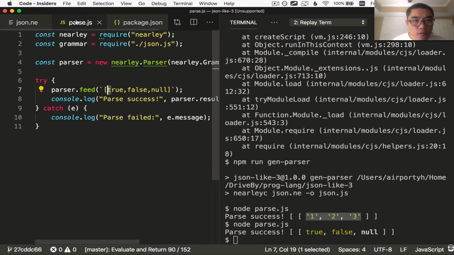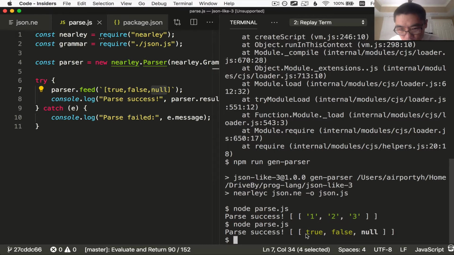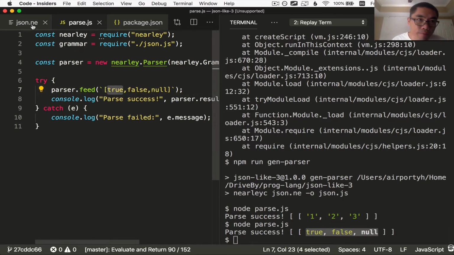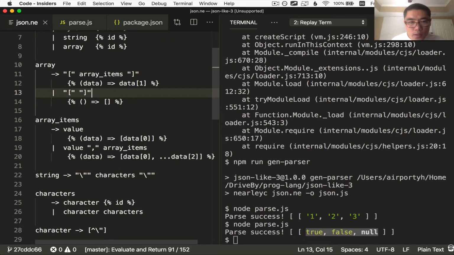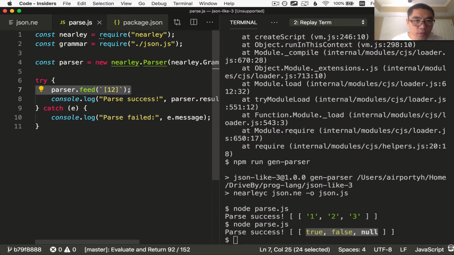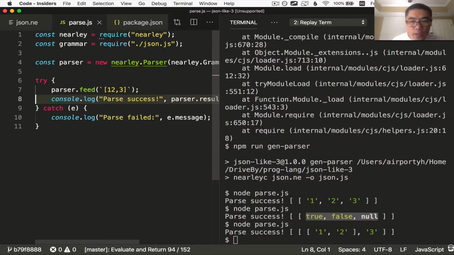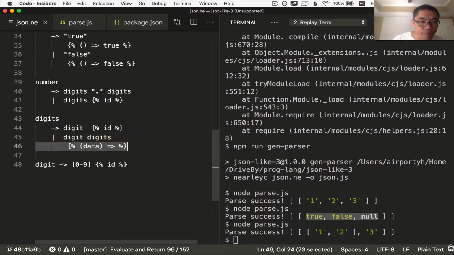Oh, he wants to test it for true, false, and null first because those are already working, and it looks like they are. So this is great: true, false, and null inside of an array. Next, perhaps he wants to tackle numbers now. Yes. So we have an array that has a 12 and a 3 in it. Let's see here.